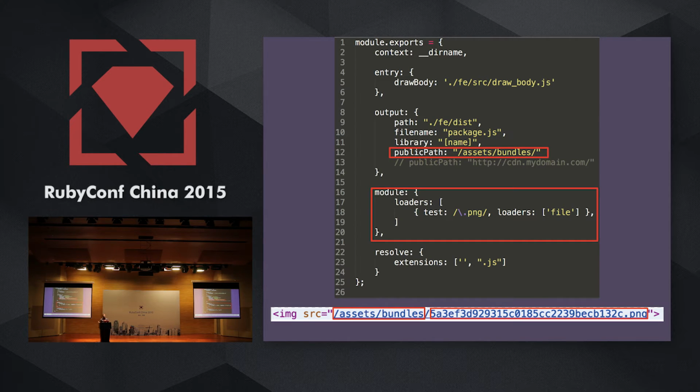So then you just need to tell webpack how to connect the file loader and the PNG file with the loader section. And because webpack file loader doesn't respect the file structure on your disk, you need to give a public path telling it what you should add in the URL to make it work with your browser. So here we are using assets bundles because it's what asset pipeline wants as a path to find the image. But it could be a CDN URL actually.